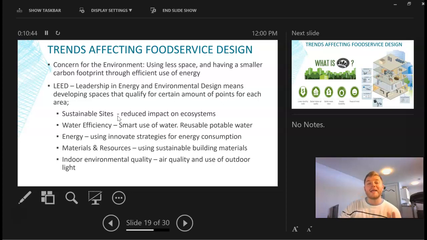So what are different ways to lower our energy consumption? The materials and resources, so sustainable materials and resources, which the pandemic has been horrible for because we're using a lot of single use items. And then indoor environmental quality. So it's air quality, use of outdoor light. These are things that are just good for your soul. You need outdoor light, you need vitamin D, you need that kind of environment, as well as air quality. And now more than ever, we're understanding the importance of that.